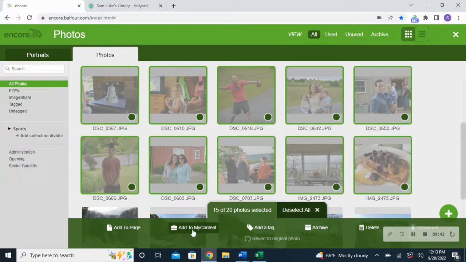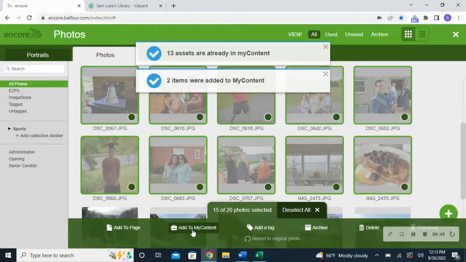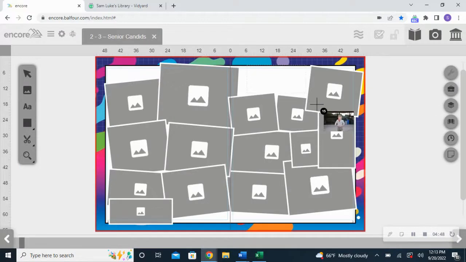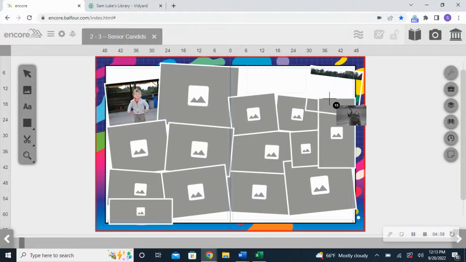So I'm going to add these to my content, and I'll show you in a minute where those go. And now I'm going to say add to my page. So you'll see I've got 15 pictures here loaded up onto my hopper. And then pretty much you just go through and start placing them.